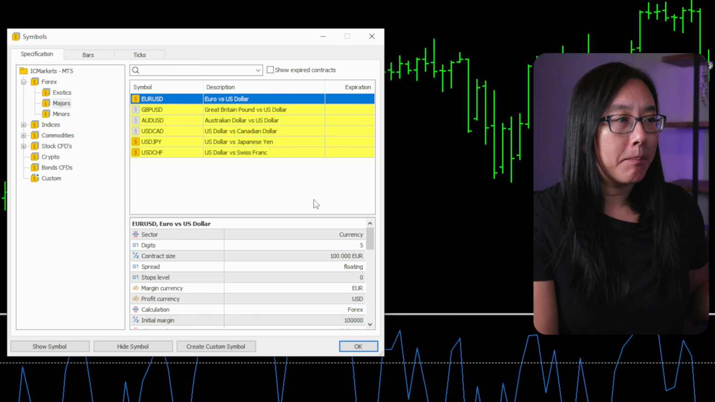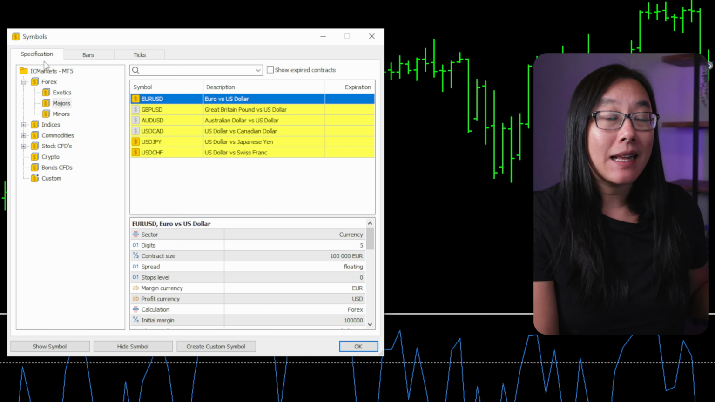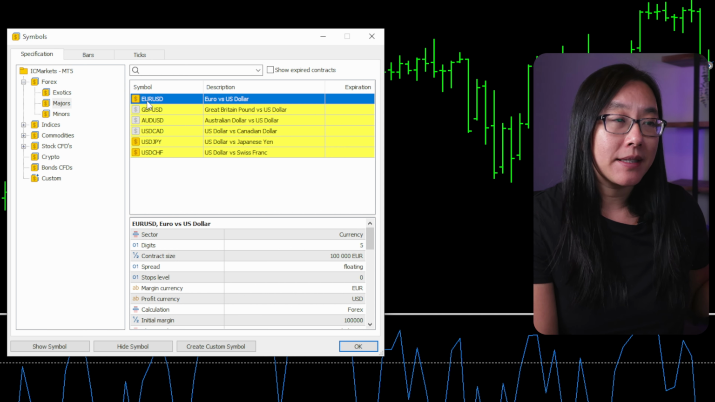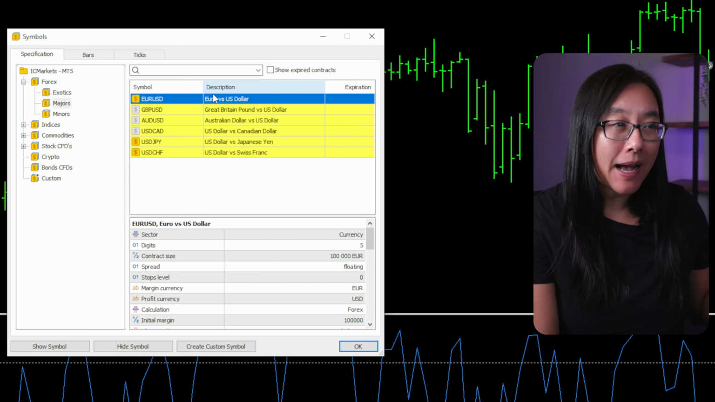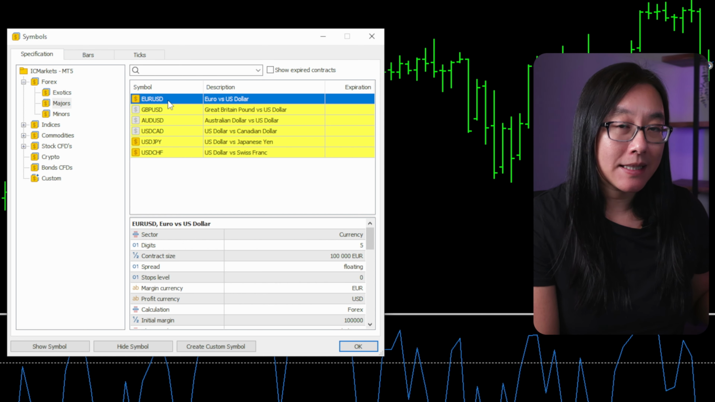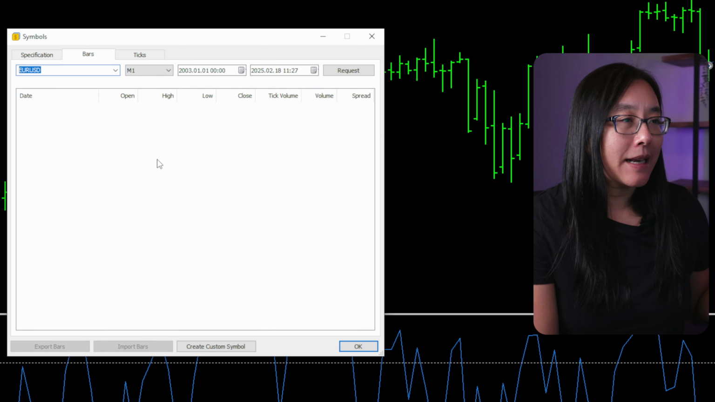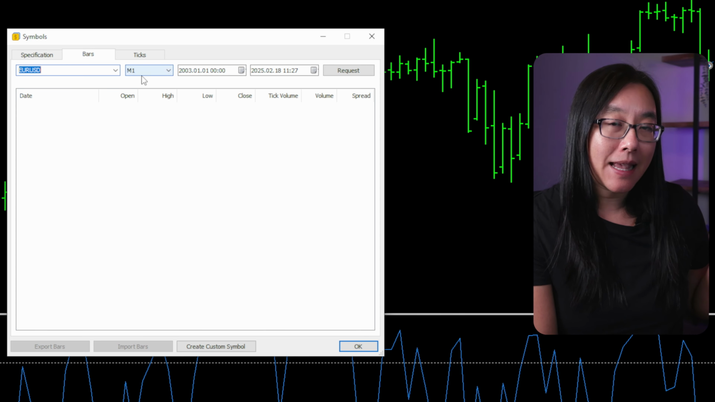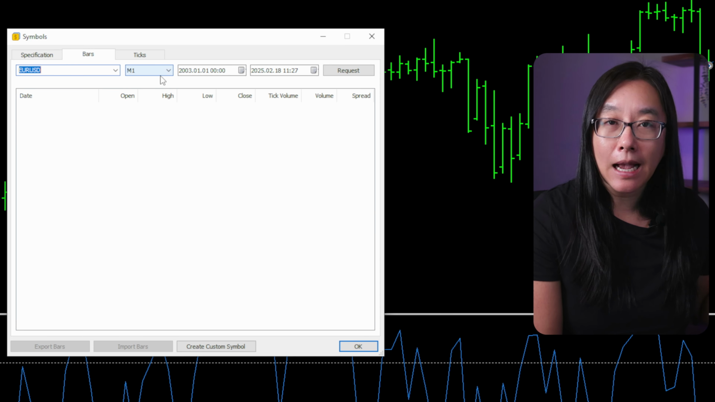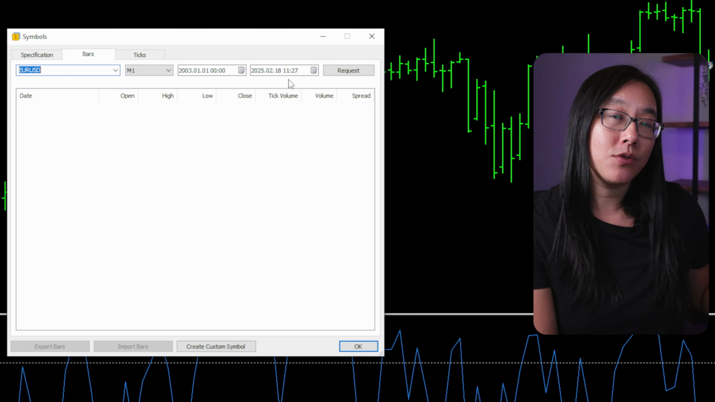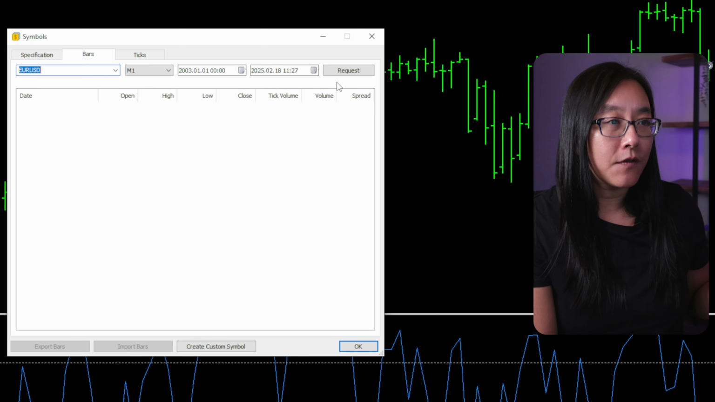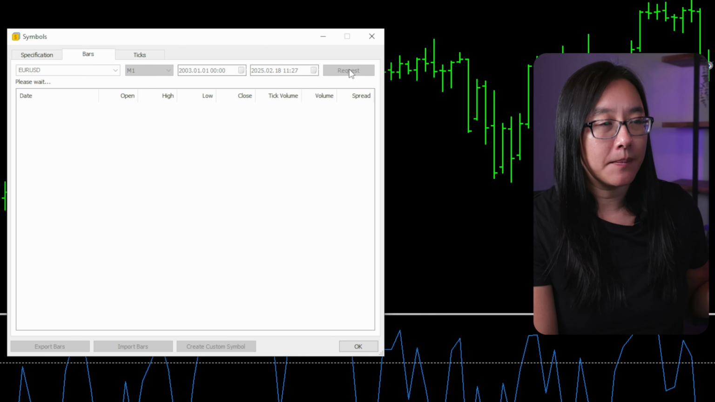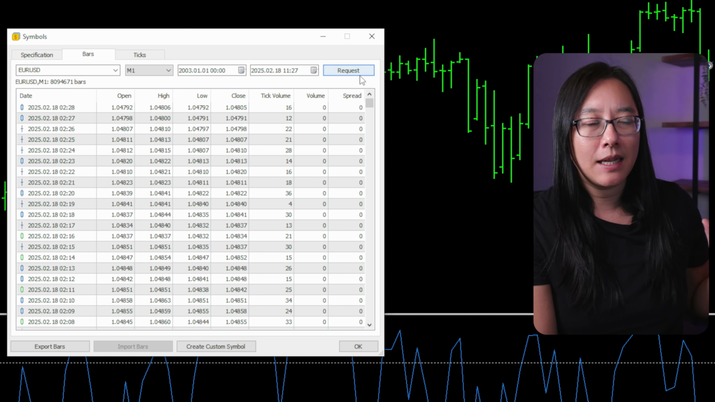A little pop-up box will appear, and you can see here under the specification tab, I have selected Euro USD. Head over to the next tab, bars, while ensuring the Euro USD is still selected. And now in the next window, keep it as M1 because we want the most accurate data that we can get, and choose the data range that you want to select the data for and hit the request button. Sometimes this doesn't work, so you have to hit it a couple of times.